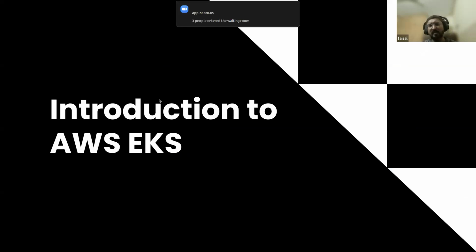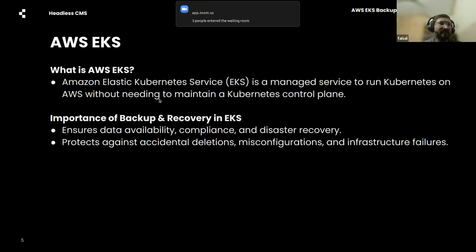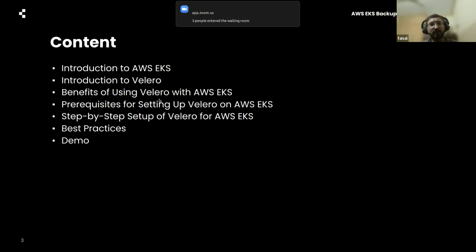So let's just start with the introduction of AWS EKS. If you guys are here in the session, most of you probably know about Kubernetes or K8s. AWS EKS is basically a managed solution for Kubernetes. Kubernetes is an open source platform for orchestration of Docker containers. AWS provides a solution which is named Elastic Kubernetes Service. In short, we call it AWS EKS.